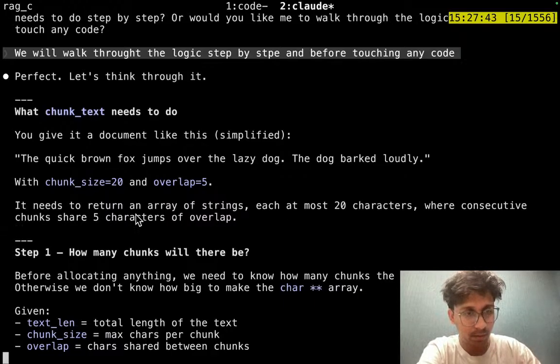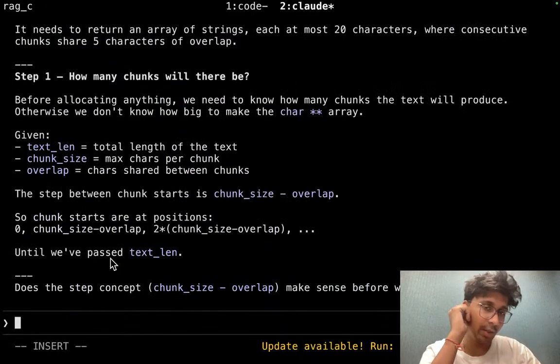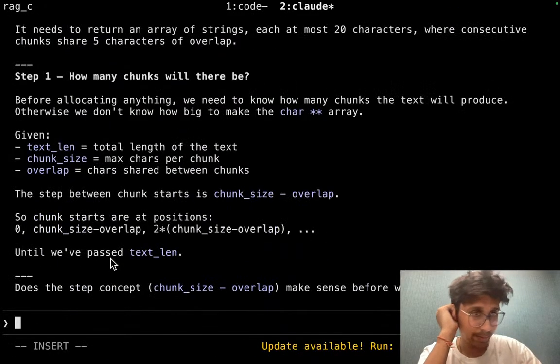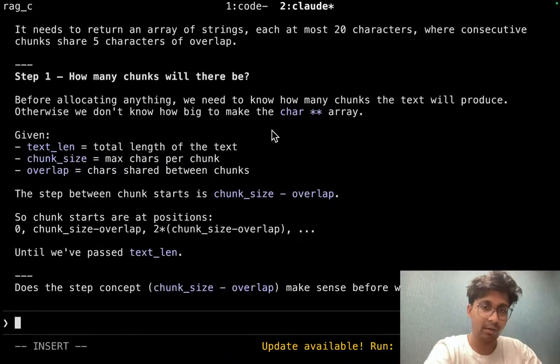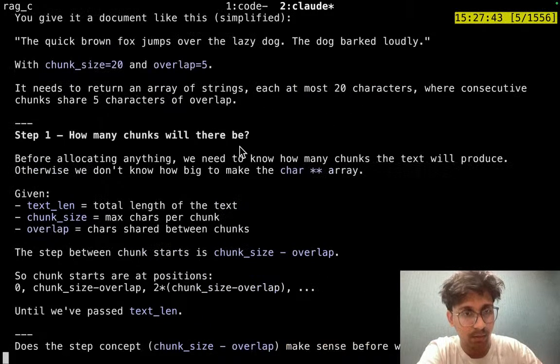It makes sense. It needs to return an array of strings, each at most 20 characters, correct? Where consecutive chunks share 5 characters of overlap, correct? How many chunks will there be? Before allocating anything, we need to know how many chunks the text will produce. Otherwise, we don't know how big to make the char pointer array. Exactly. So, how many chunks will there be?